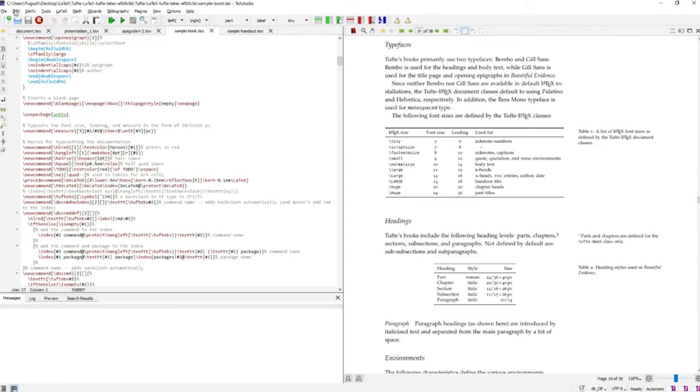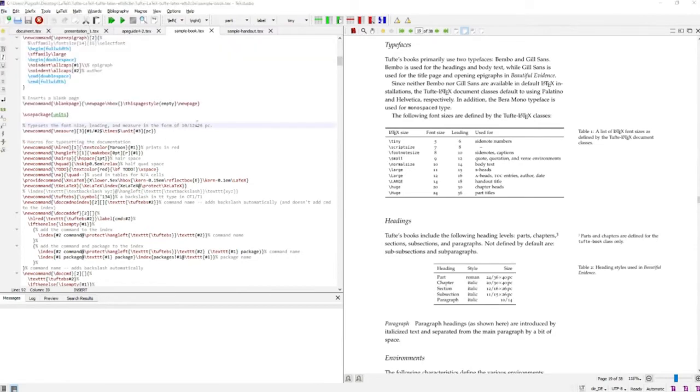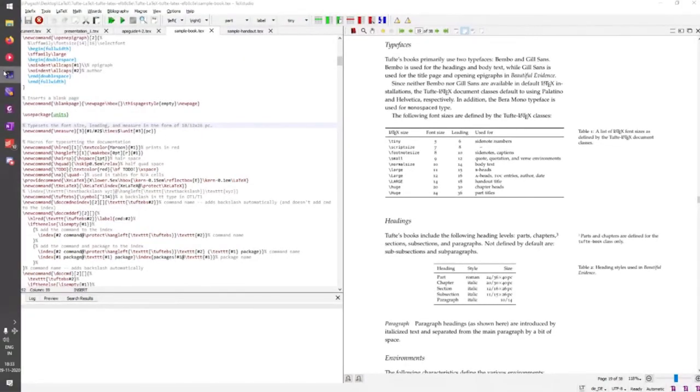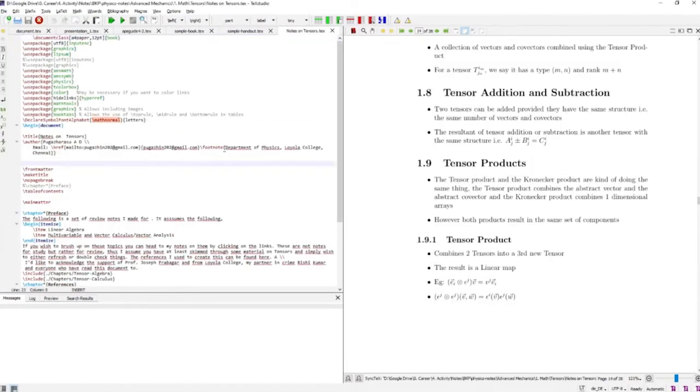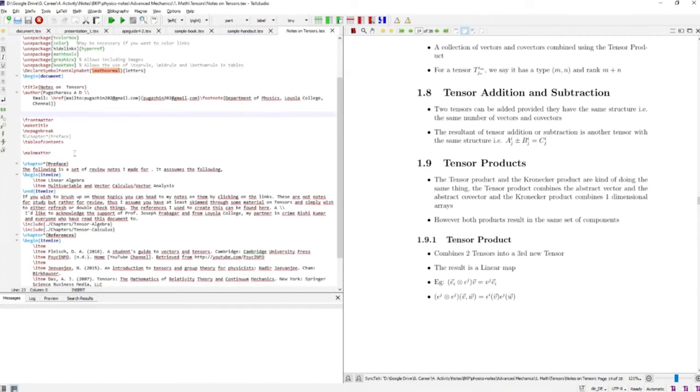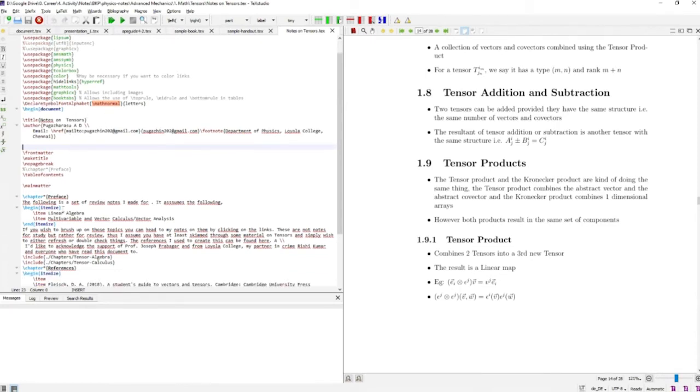So if you don't mind, let me open up something that I usually work on. Okay, let me see if this works. So you can see this is a book by default. This is something that I've been working on. It's just notes for TensorCalc.